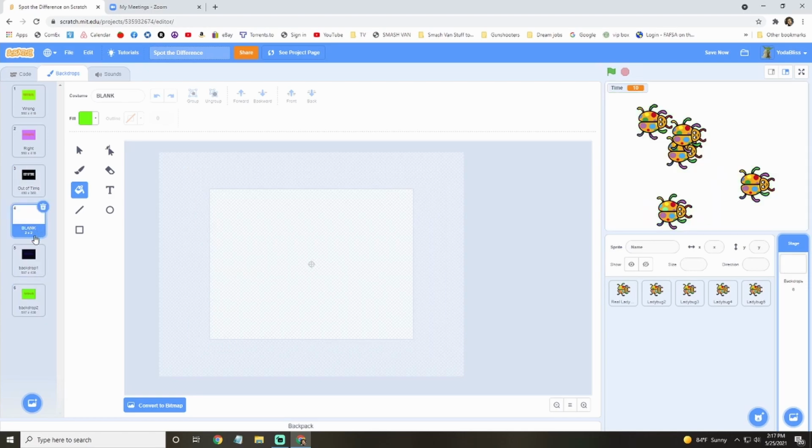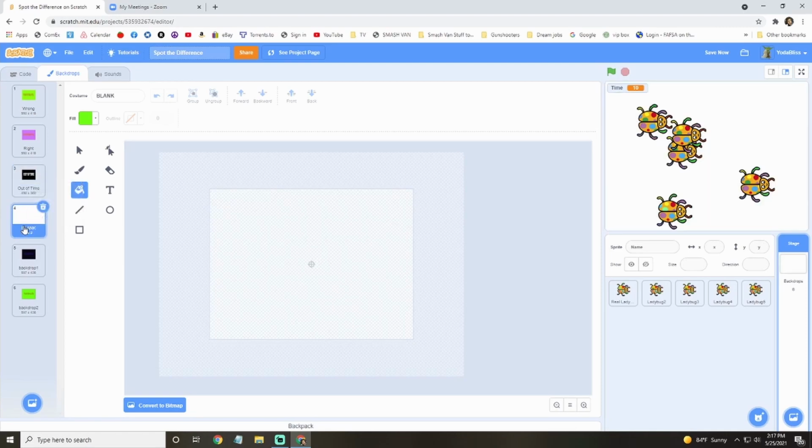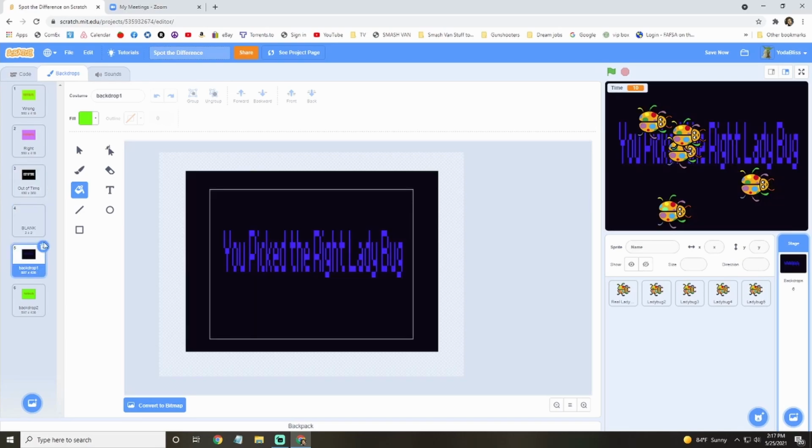And then you want just a blank page here. Remember, to duplicate is right click, and then you left click on duplicate. Right click on what you want to duplicate.